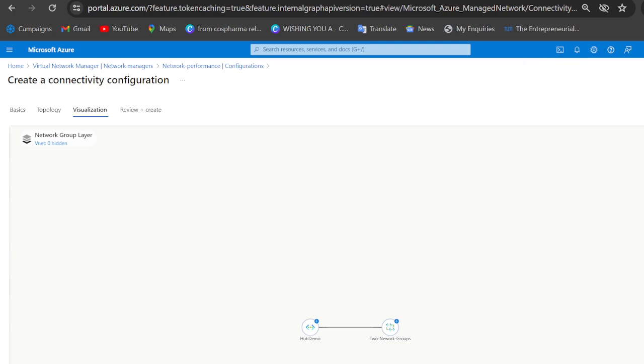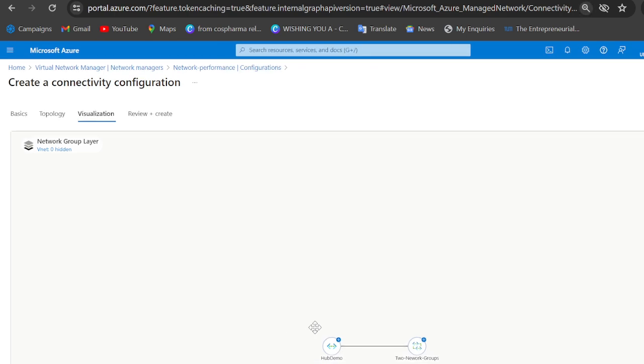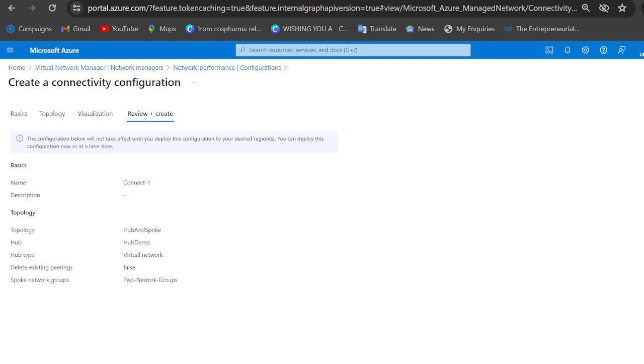So now, once we have visualized it and it is fine like this, for me to enlarge it, I will just make sure that I increase the browser. All right, so that you see it. So we click on review. The configuration below will not take effect until you deploy this configuration to your desired regions. You can deploy this configuration now or at a later time. So it's now, but it will take time. So create and start deployment.